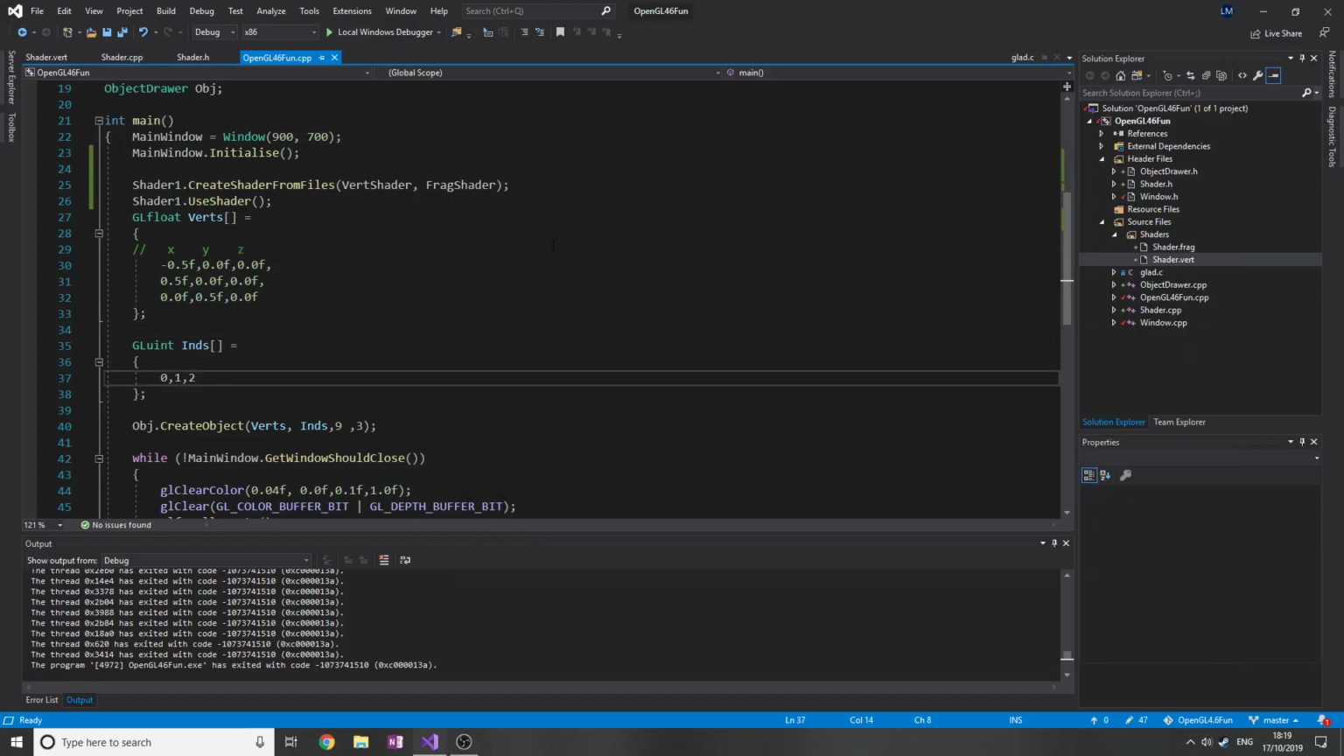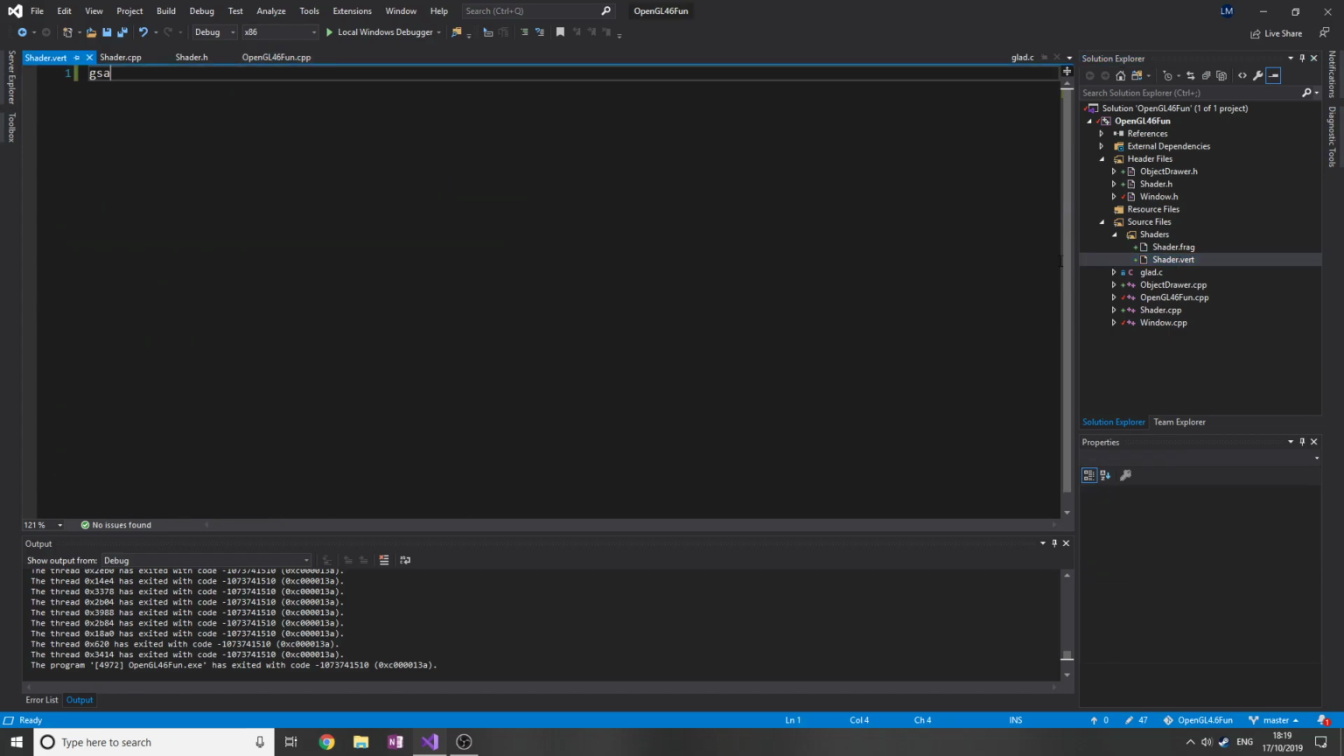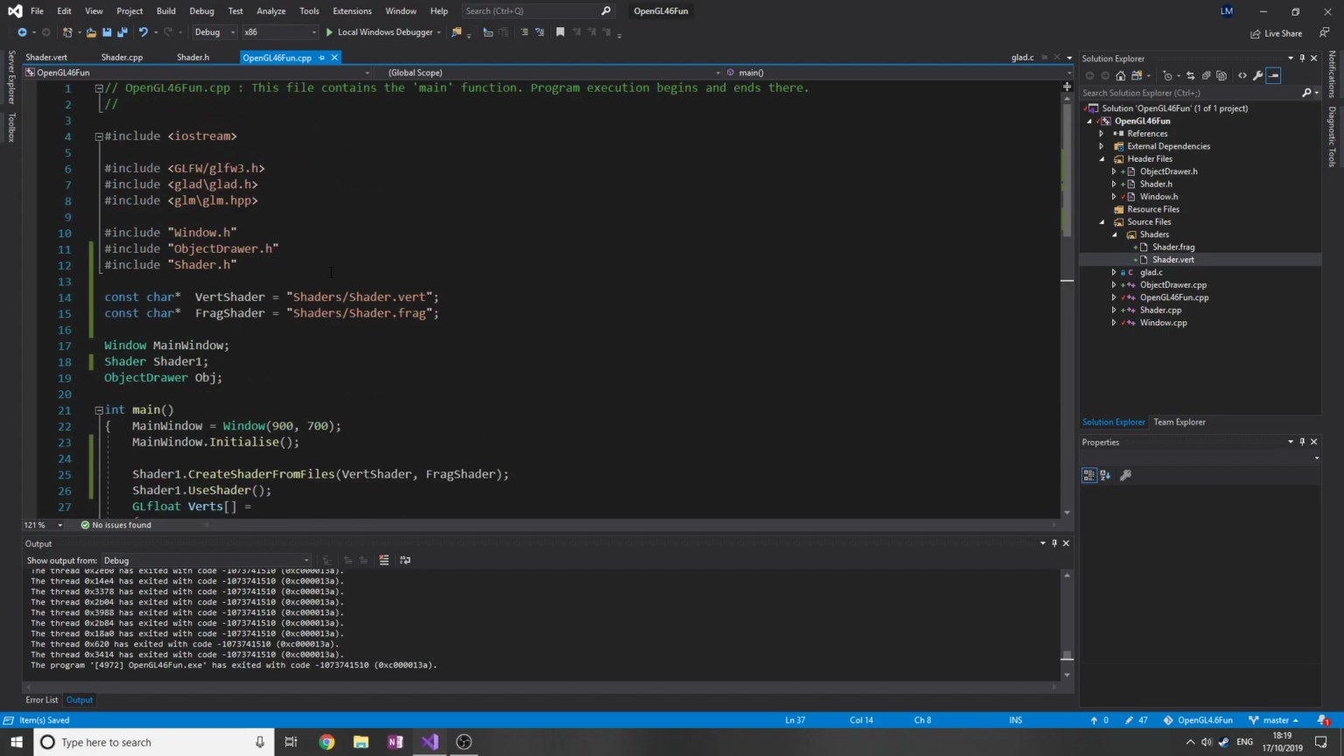Okay, we're on the last major bit, I suppose, for the shader code, and then we can actually start playing with things.